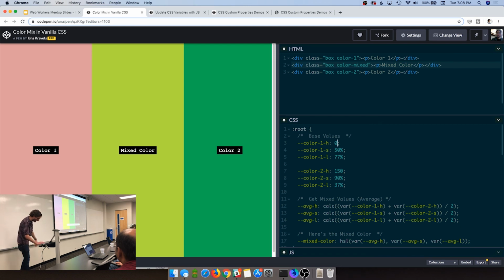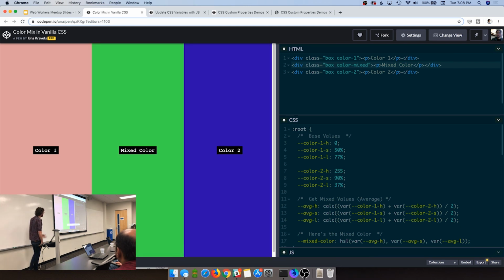Okay, fair enough. We can change these to really whatever values that fit within that, and it's going to mix those two sets of values. All in CSS, no JavaScript required, because CSS can do some minor math. It can do some variable setting, and it can reset variables to other things.